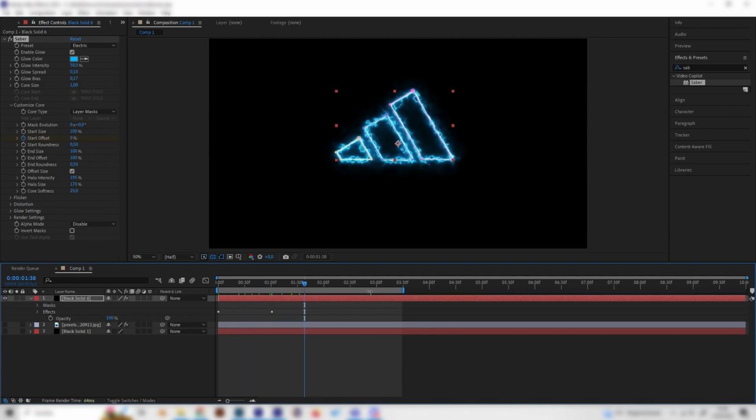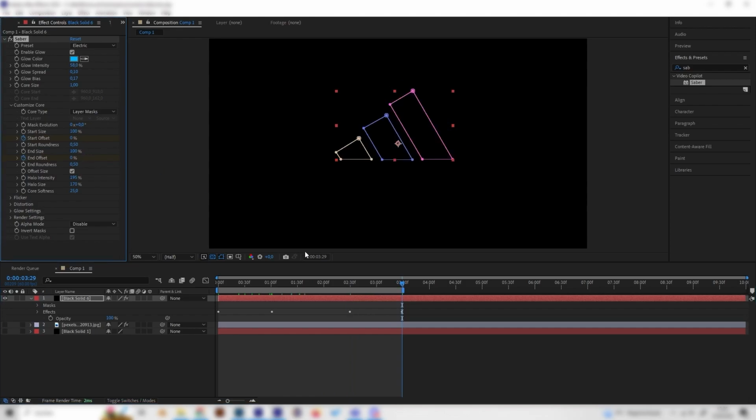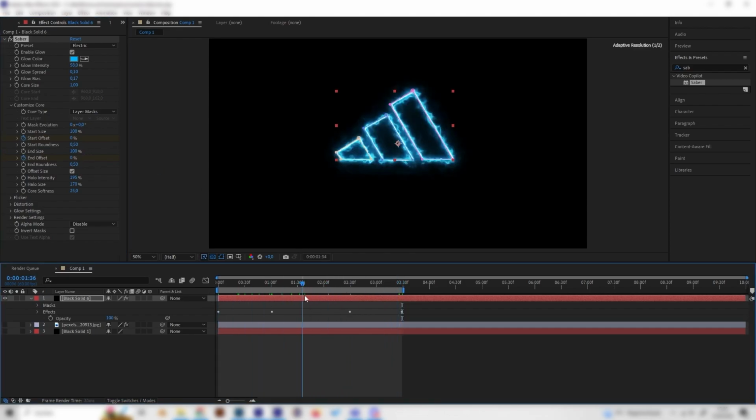And now we can also do this for the end. So we have to put in a keyframe at end offset at 100 and go to the end and turn it down to 0. So now we already have this cool effect, and we can play around with some settings.